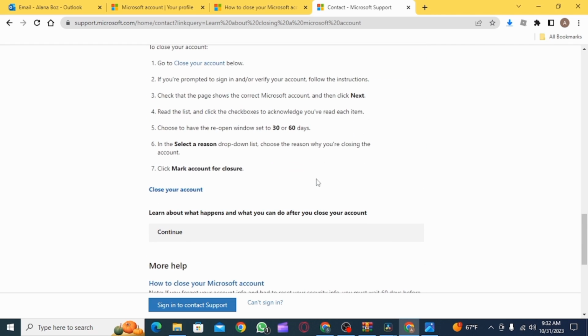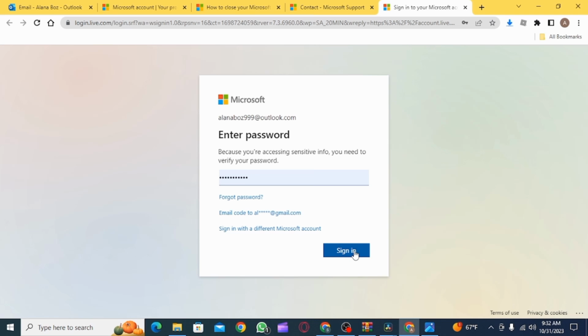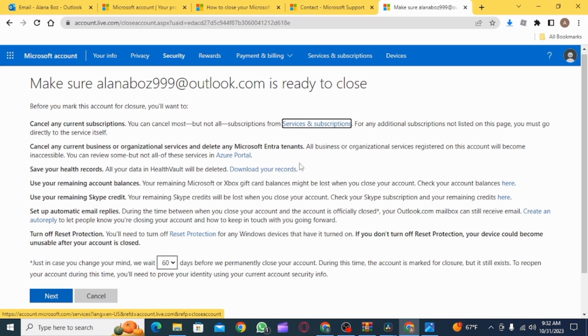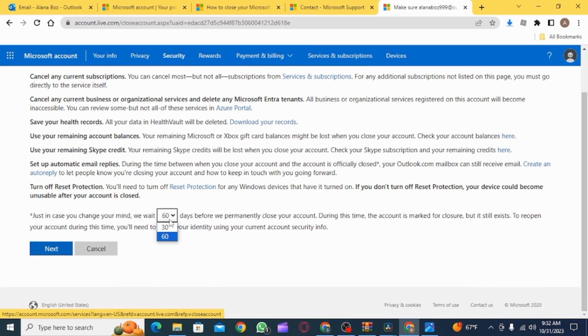After doing this, you can go through all of this and then click on Close your account after going through all that. Then you will have to enter your password. So click on Sign in after you have entered the password. Now you can reactivate your account after closing it for 60 or 30 days. So from here, you can choose the time. After this, click on Next.